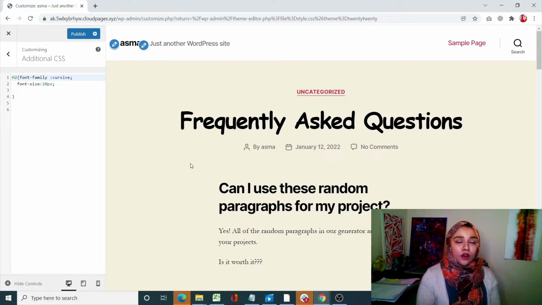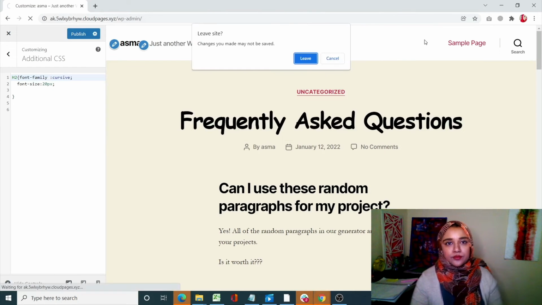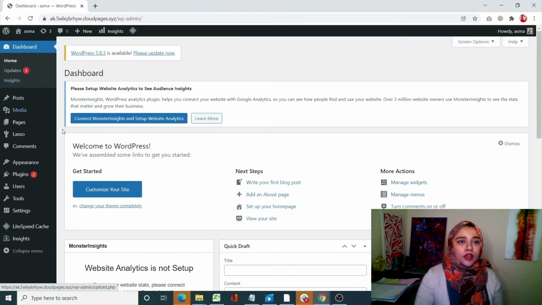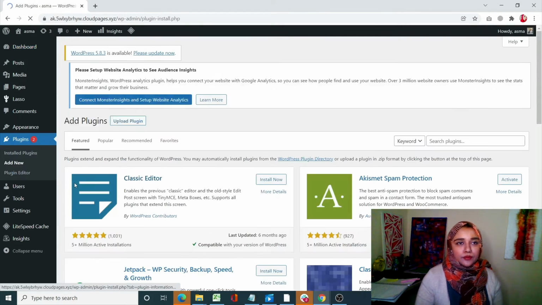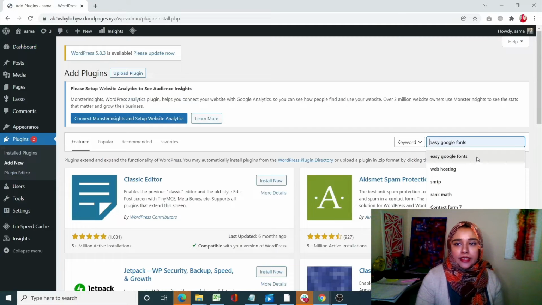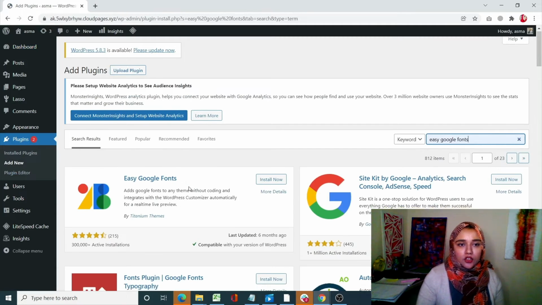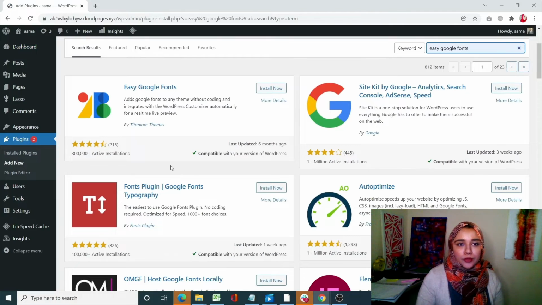If you're not tech savvy and you're just a straightforward person with a straightforward approach, you want all of your options to be displayed in front of you instead of memorizing codes, there's a third option, which is a plugin. Coming back to our site, this is our dashboard. Click on Plugins, click on Add New. From here, search for the plugin Easy Google Fonts. There are a lot of plugins for this kind of manipulation, but we're just going to select Easy Google Fonts with the 300,000 active installations.